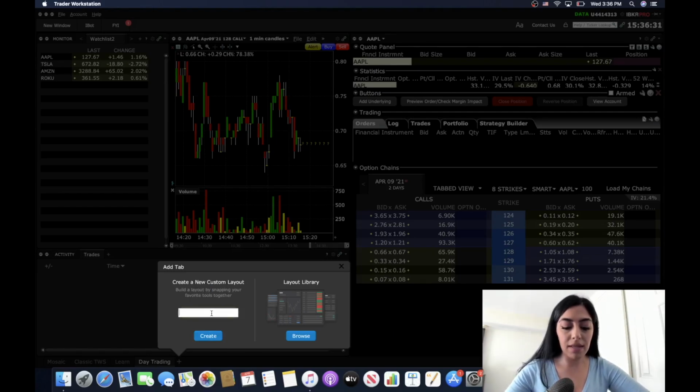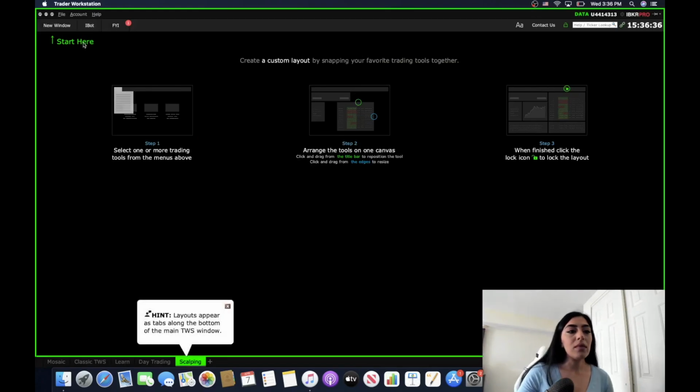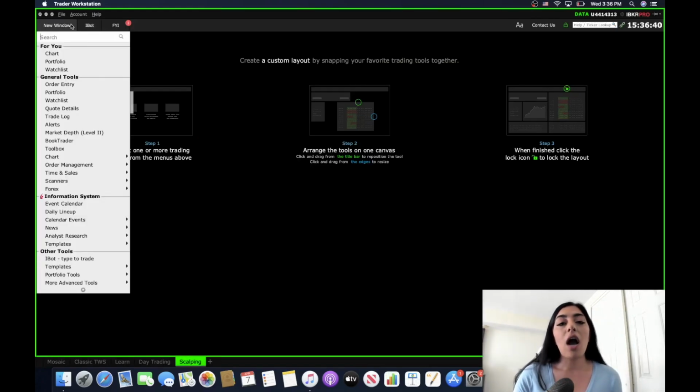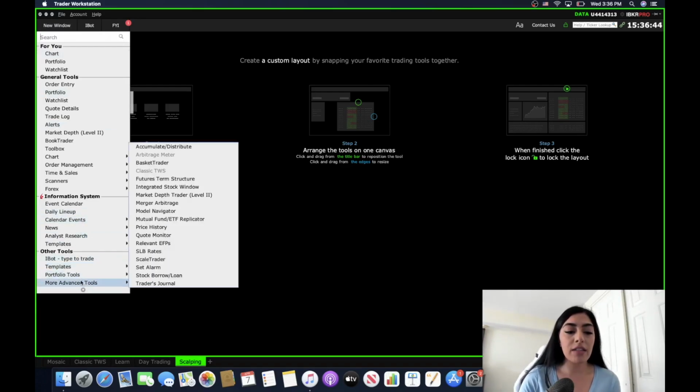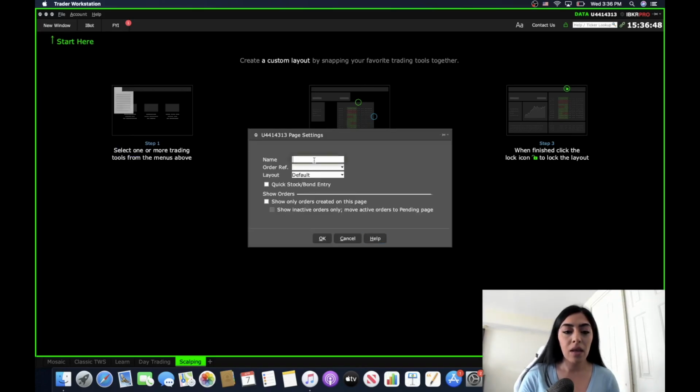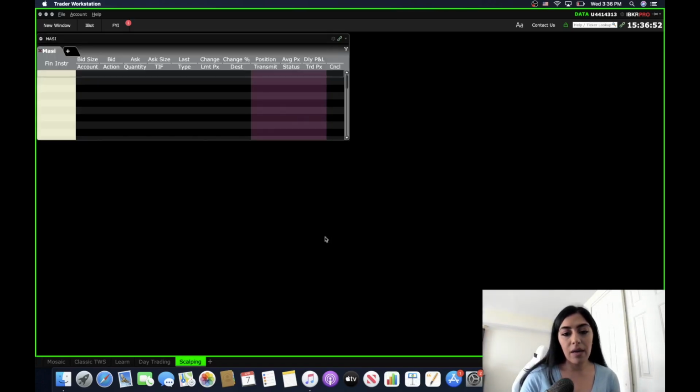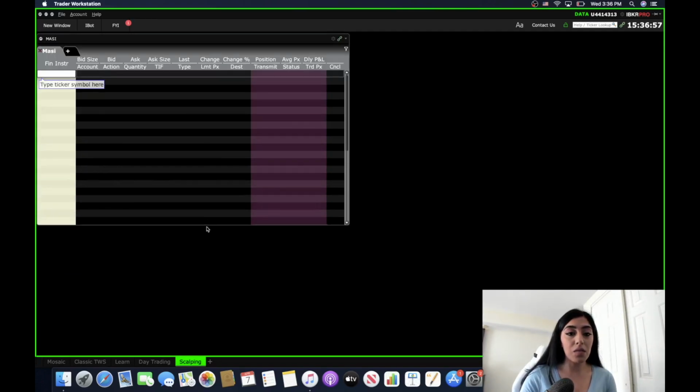So I'm going to name this Scalping. All right. Again, same concept, but over here you want to go to, instead of adding Option Trader, you want to add Quote Monitor. So you come down and you go to More Advanced Tools and you hit Quote Monitor. Okay. And you can name it whatever you want. I'm going to name it Mossy, and we're going to hit OK. So we're going to add this quote monitor here, and I'm going to show you how this works, okay?